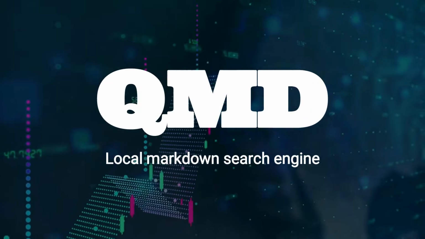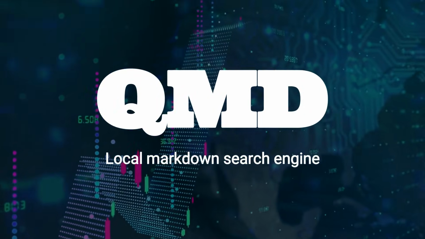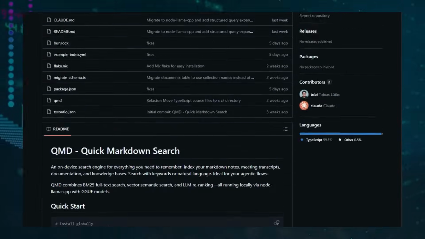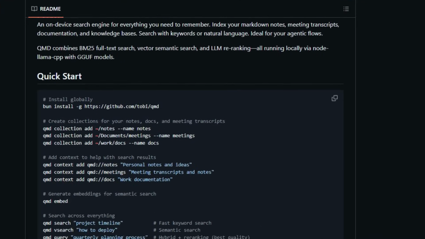Project number 37, QMD Quick Markdown Search, Local Markdown Search Engine. Let's dive into a smart tool that makes your notes and documentation instantly findable without leaving your local machine.